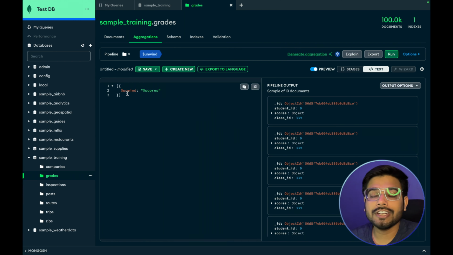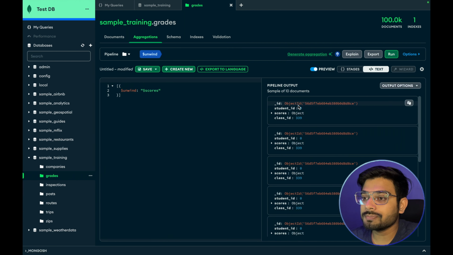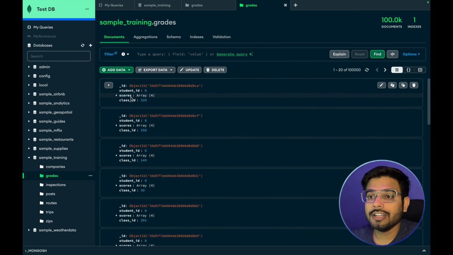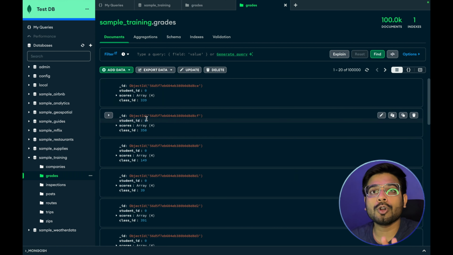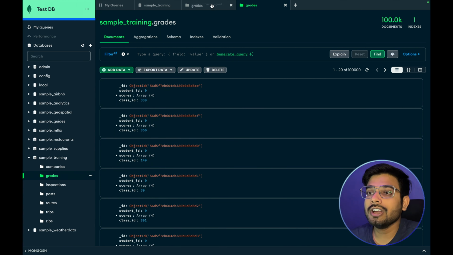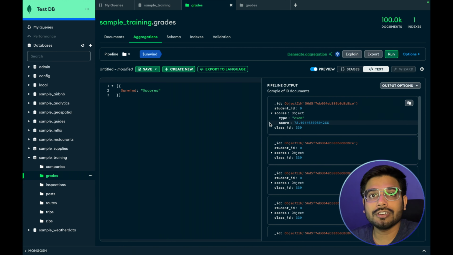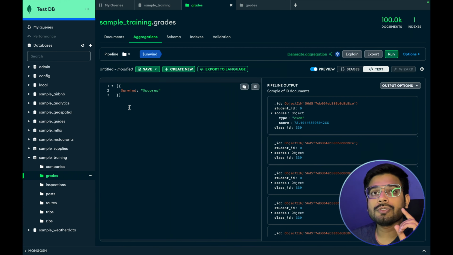After unwinding this, we can see that this particular ID is repeating itself. It is repeating 4 times. And if we check the collection, we have 4 elements in this scores array. So what it did is split this document on the basis of scores and create 4 copies of each document. The only difference will be the scores, where each element will be unique and there will be only one. This was the first stage.